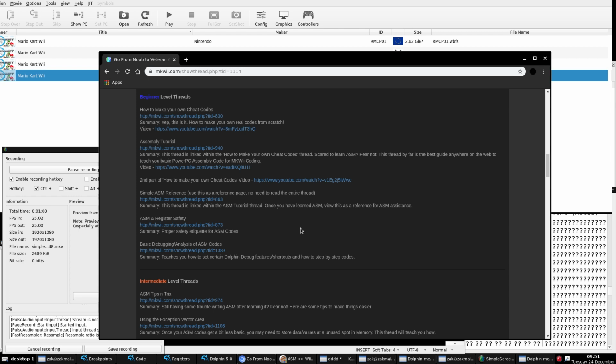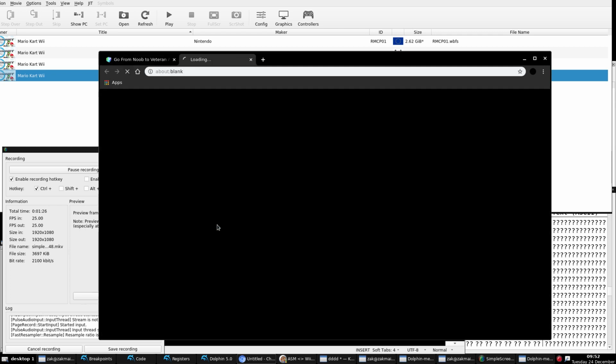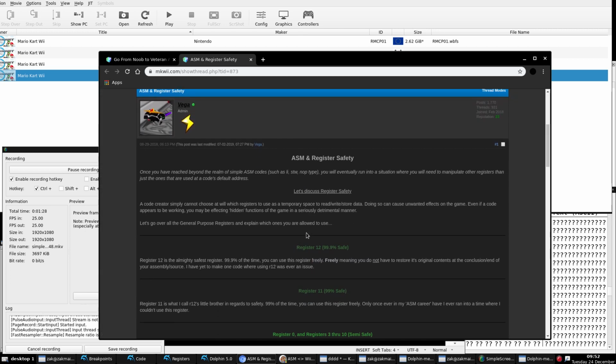So you can't just choose which registers you want to use. There's specific rules for each register. And if you don't follow these rules, one, your game could freeze, or two, the code could be affecting some other aspects of the game that you don't know are affecting, or they may not appear to be affecting, and you won't know till maybe later. So it's really important to follow this so-called register safety guide. Alright, so let's check out the thread.